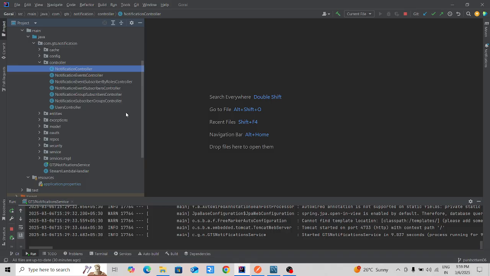Events can be categorized into groups like tech jobs, finance jobs, and the user can subscribe to an entire job category. For example, software engineering jobs, where the user receives a notification for every new job added to that subscribed category.